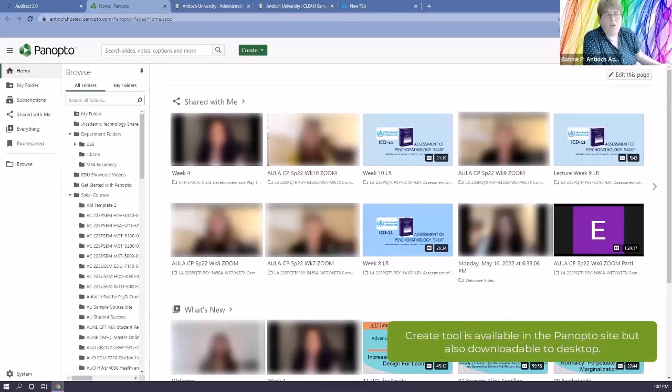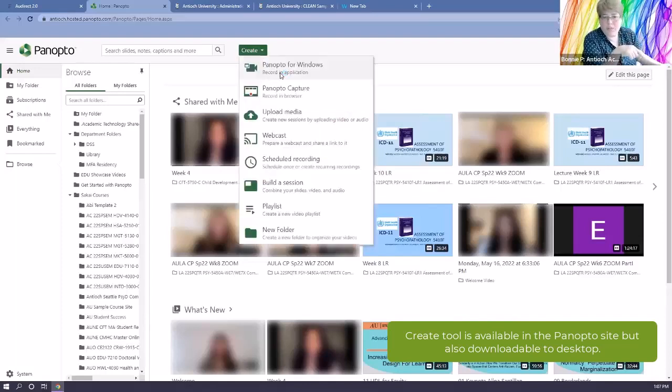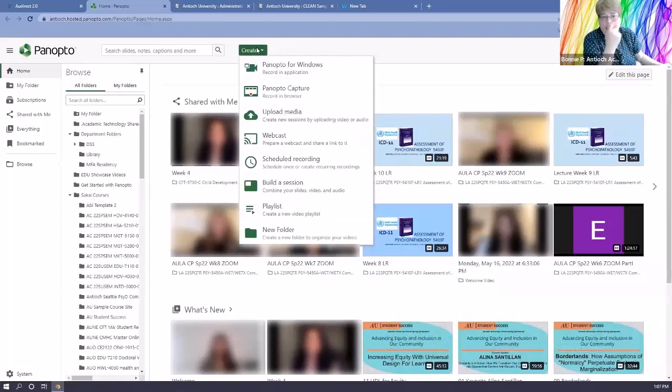Yeah, so the Create tool is available when you're in your browser, but there's also a downloadable version that you can download to your computer that looks very similar with the same Create options. And then the next time you're online, it'll upload the video that you created on your desktop. So I'll show you that a little more in detail if we have time.